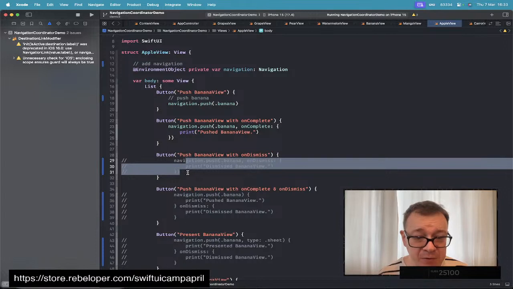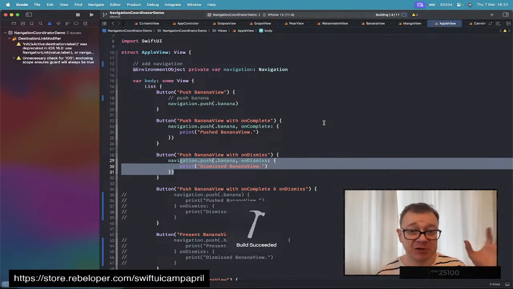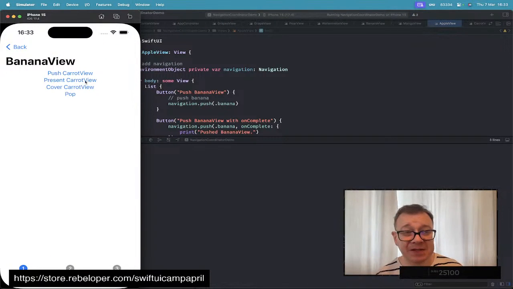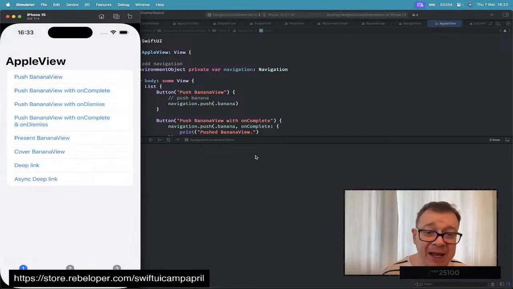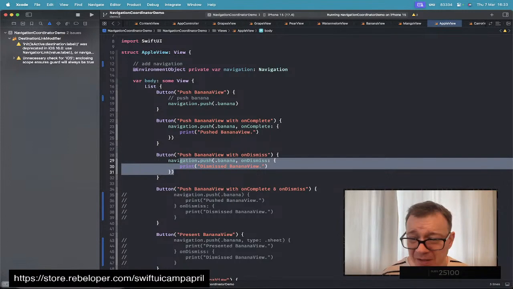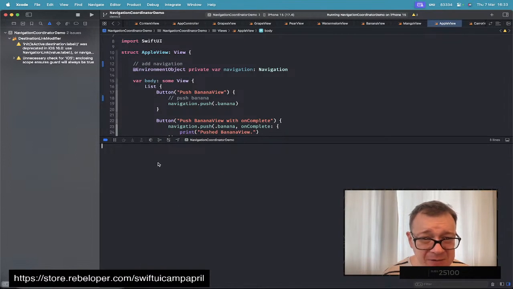Pushing a banana view with onDismiss. What this will do is just push the banana view. Pushing the banana view, nothing happens. But when I dismiss the banana view, it's going to print out "dismiss the banana view." Let me see. Oh, it did not say it.